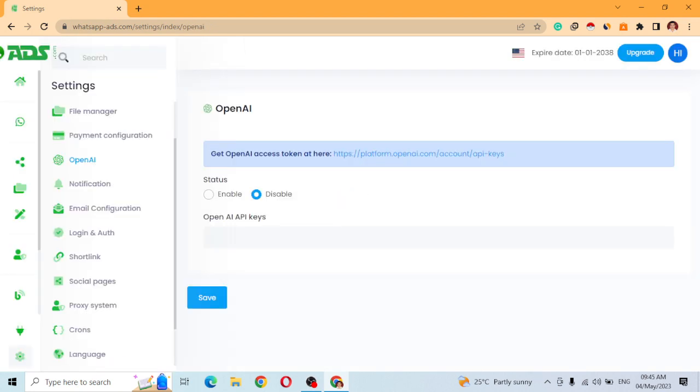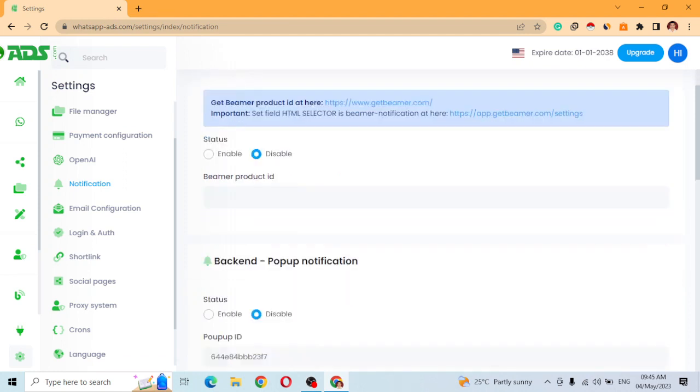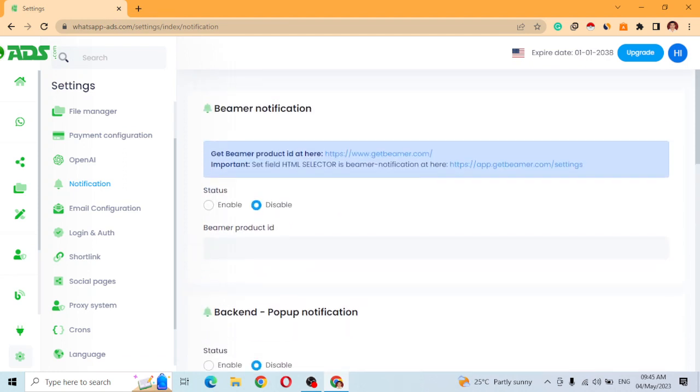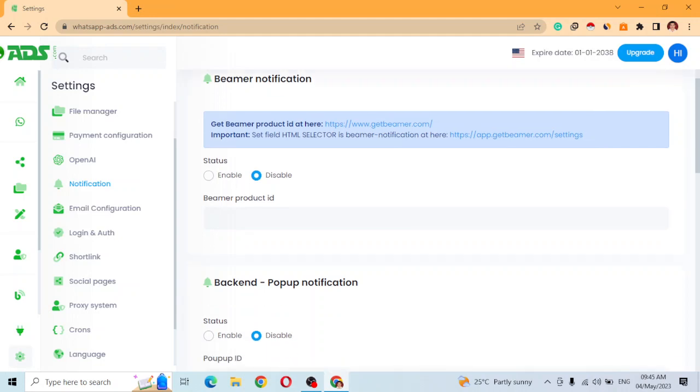OpenAI, you can go here and enable this, and add your access key or token key here, so that you can give your clients access to OpenAI. Notification is where you can configure what messages users should see whenever they create an account or log in on your page. You can set that here.